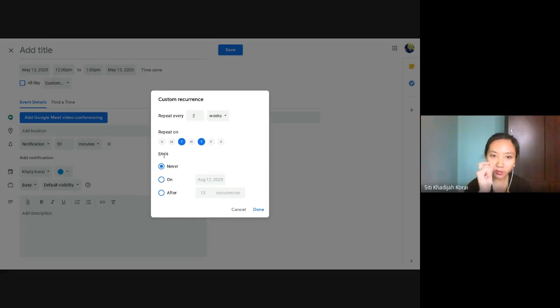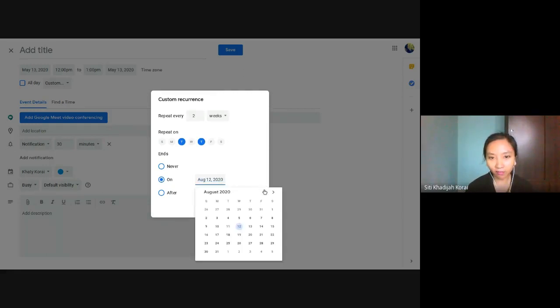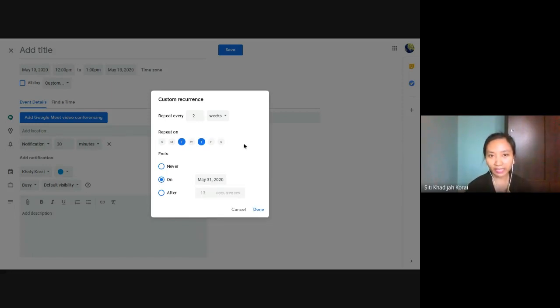So when is it going to end? You can choose after a number of occurrences, or you can even choose the date. Let's say this is going to repeat until the end of May. I'm choosing the 31st of May. So it's going to repeat twice a week, Tuesday and Thursday, and end on the 31st of May 2020. You can modify this, up to you.